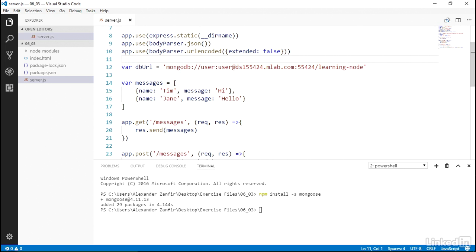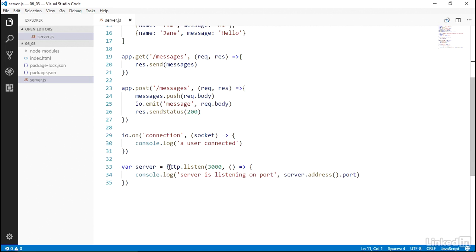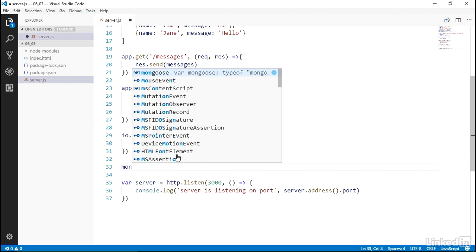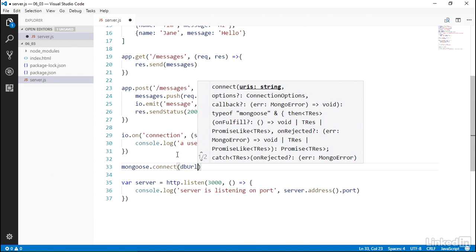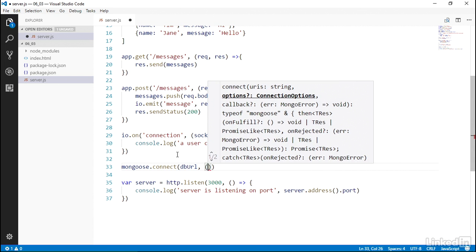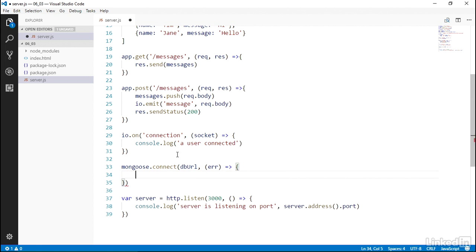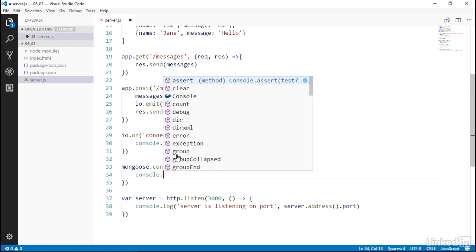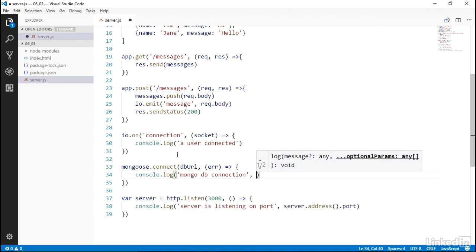Then let's scroll down to the bottom of our server.js, and above our HTTP listen, let's connect to Mongoose. We'll use mongoose.connect. We'll supply the DB URL as the first parameter, and then let's apply a callback that will take an error for the second. Then let's create a console.log and pass in MongoDB connection and supply the error as a second parameter in case there is an error.